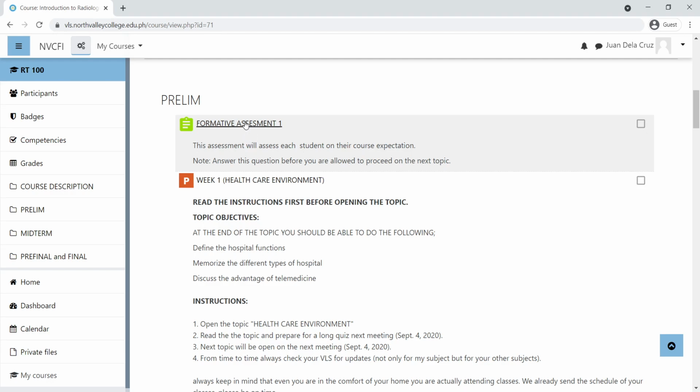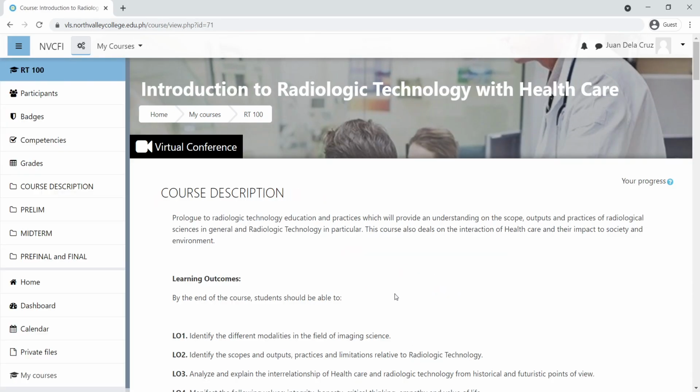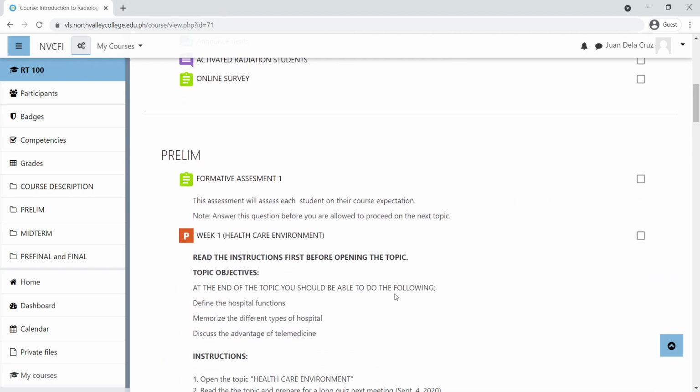Just read the instructions, and once you click on that one, it will show you more details, like how many attempts are allowed for you, when the quiz will close, what is the time limit, and how you will be graded. Of course, if the quiz is closed, you will no longer be able to answer. Alright, let's go on to the next icon.